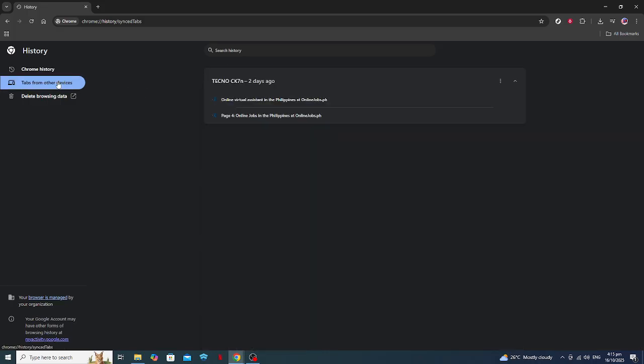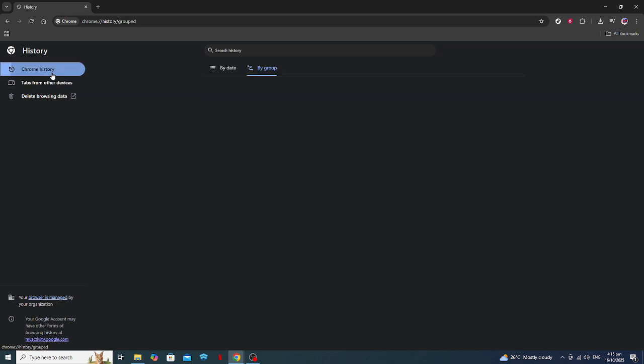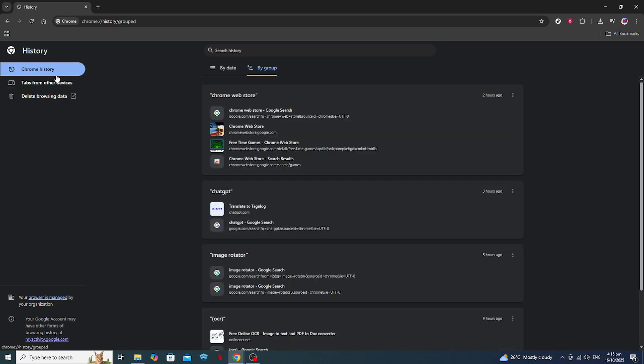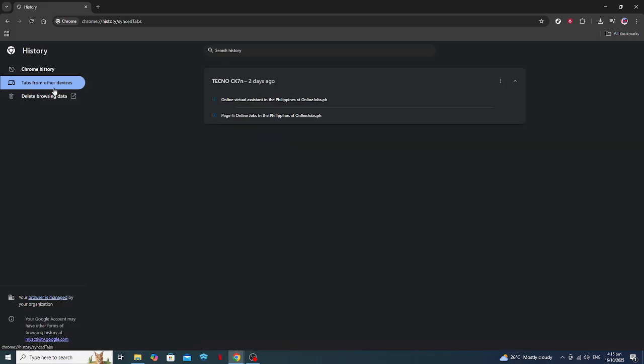Scroll until you see the section called Sync and Google Services. Click here, and a new page of settings opens up. Now, this stage is crucial. Look for the option titled Manage Your Synced Data on Google Dashboard.